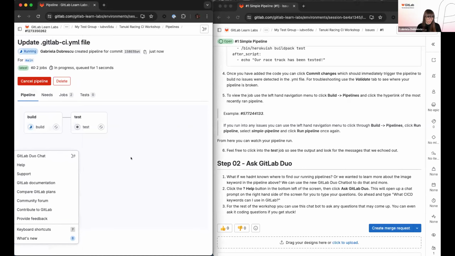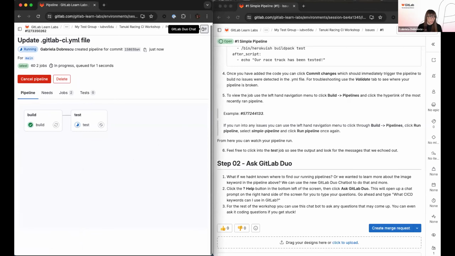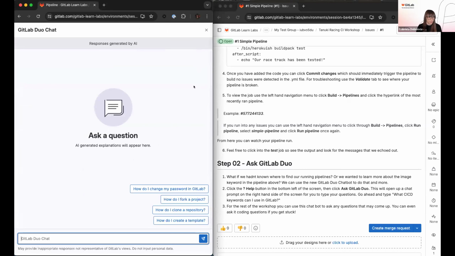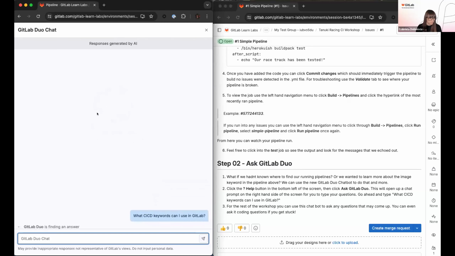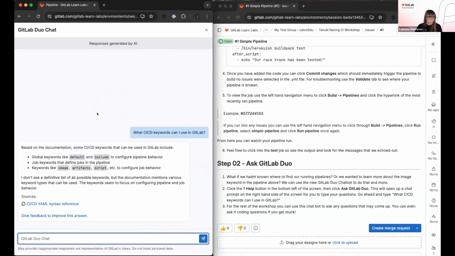But there's another way that we can engage GitLab Duo chat, which is at the top right here. You also have this Tanuki icon, which is going to prompt you with the GitLab Duo chat. So this is where we can potentially ask, what CI/CD keywords can I use in GitLab? For the rest of the workshop, you can use this chatbot to ask as many questions as may come up. You can even ask it coding questions if you get stuck. So feel free to interact with it throughout this entire session.